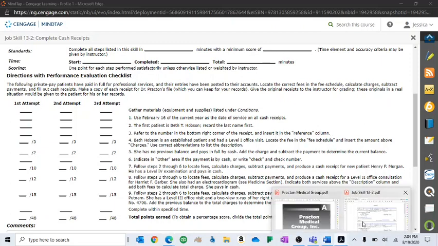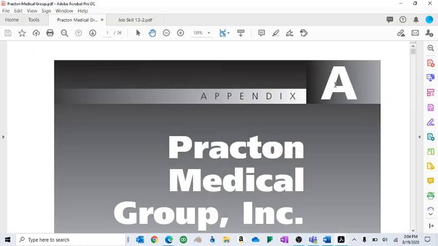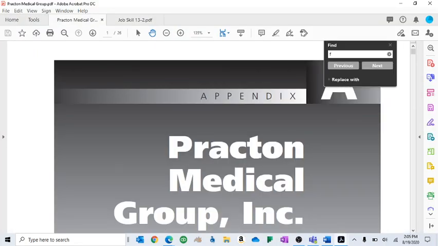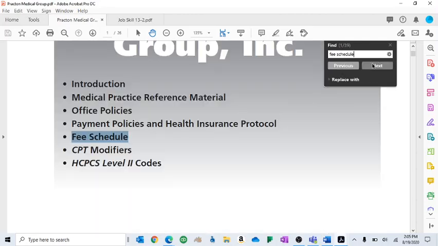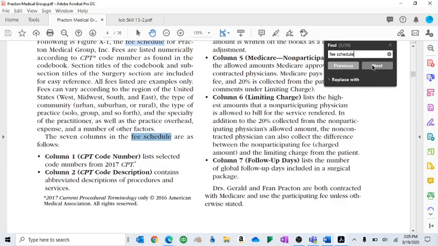So I'm going to pull up Practin Medical Group. I like to do Control F, so it's easier for me to just go straight down to the fee schedule. And I just click next until I find it.